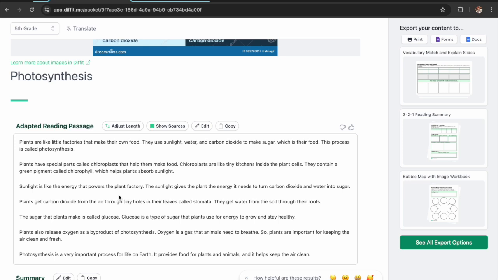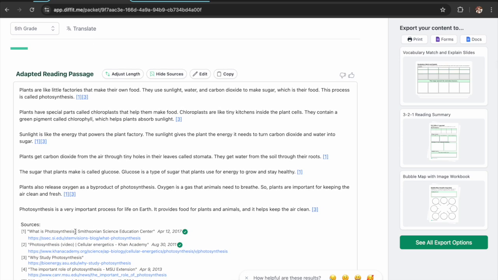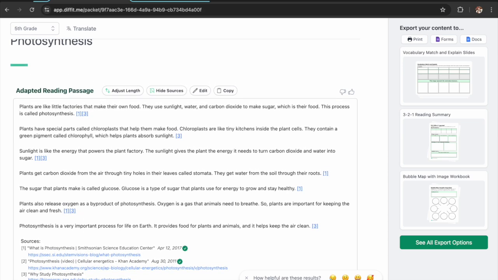Now, if you are doubtful of the credibility of the information that is there, or you want to check where Diffit has collected its resources or information from, you will click on this option which says show sources. When I click here, you see these numbers and they are corresponding to all the sources that are mentioned here.